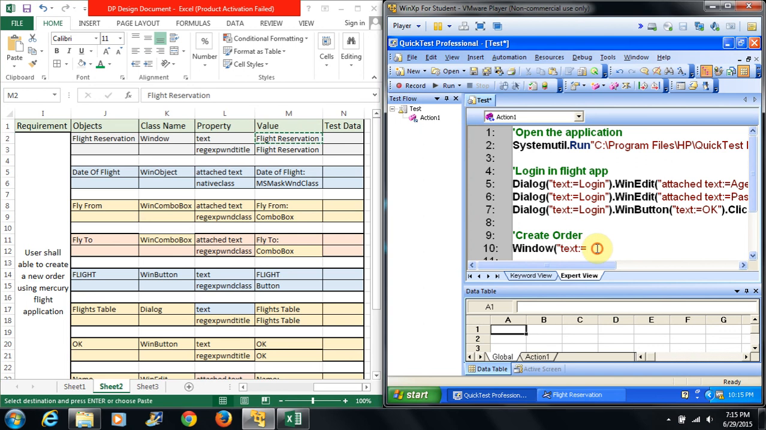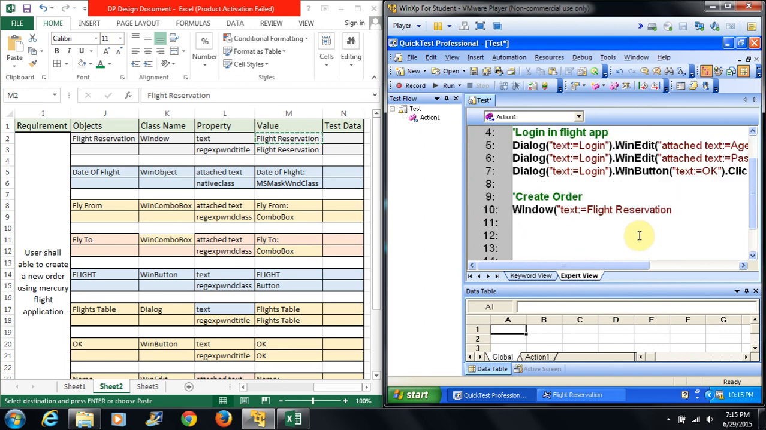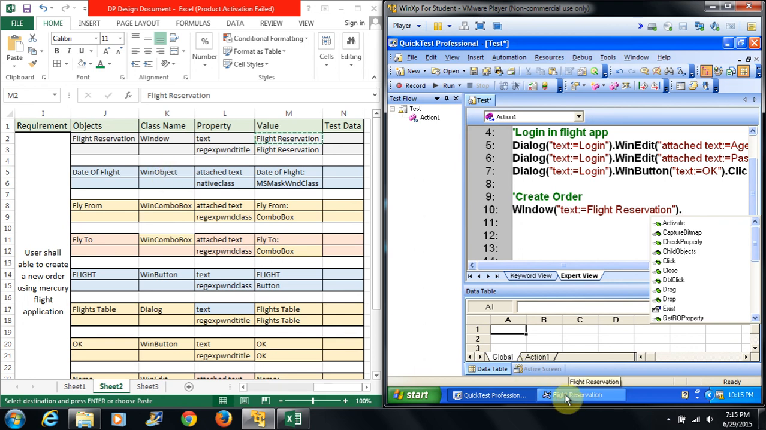So this value I'm going to use to identify this object, and then quotation close, parenthesis close, dot, what's the child object? Date of flight. Look, here you have to do one thing. This is a Win object. Win object is a non-standard object. So if there is a non-standard object, QTP is not going to identify this object. So you have to convert the non-standard object to a standard object. I'm going to show you how to do it, how to convert it.